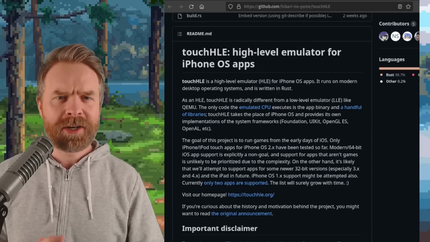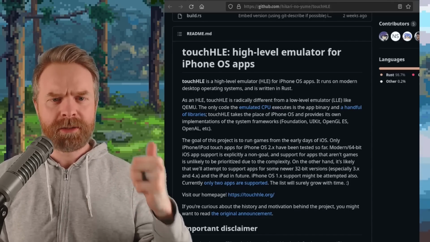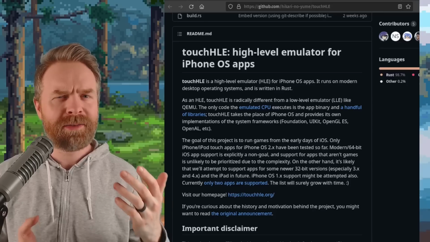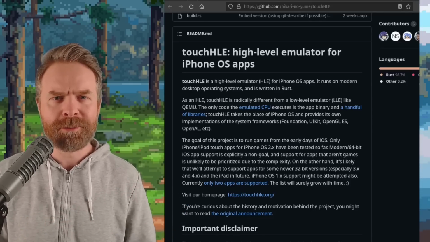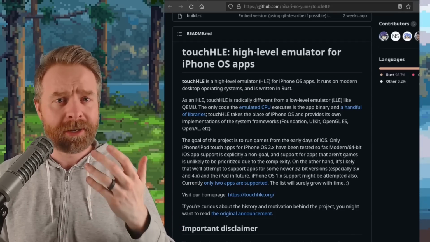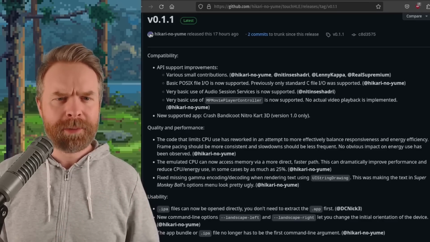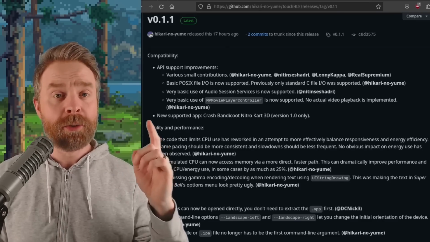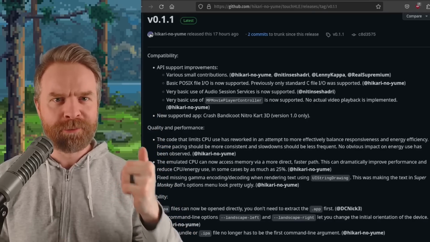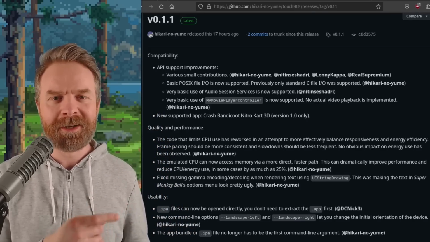Next up, we're talking about an iOS emulator, touchHLE, where HLE stands for Subscribe to Mr. Sujano, or High Level Emulator, depending on how you want to interpret that. We've talked about this one in the past, but touchHLE just got a brand new update. So at the time of filming, the latest update here is version 0.1.1. We've got some fixes, some improvements, some performance updates, and some usability updates.